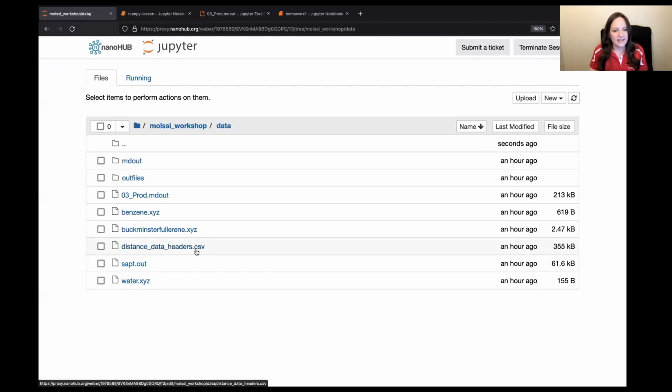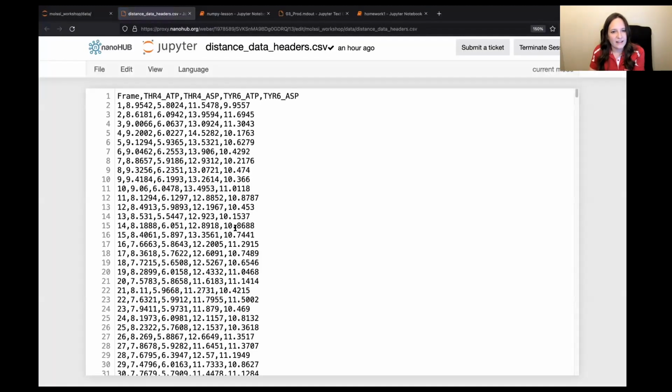And so this .csv, that stands for comma separated value. And if you see a file that says .csv, that's usually going to mean that it's a file that you could maybe read in using Excel or something. So it usually is a file that is what we would call tabular, or it has rows and columns. So I clicked on that file.